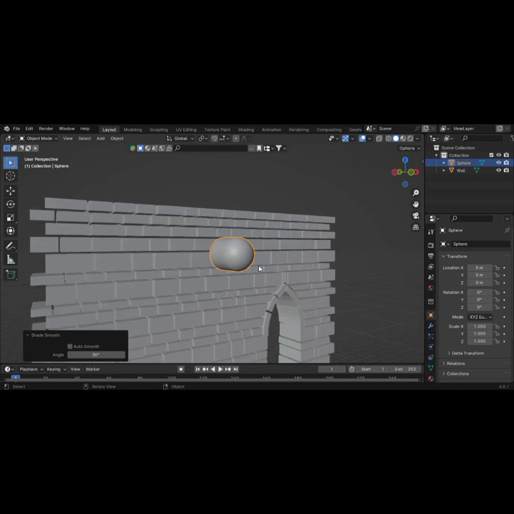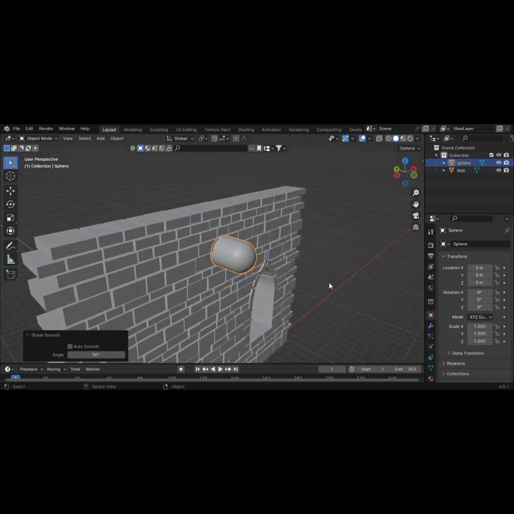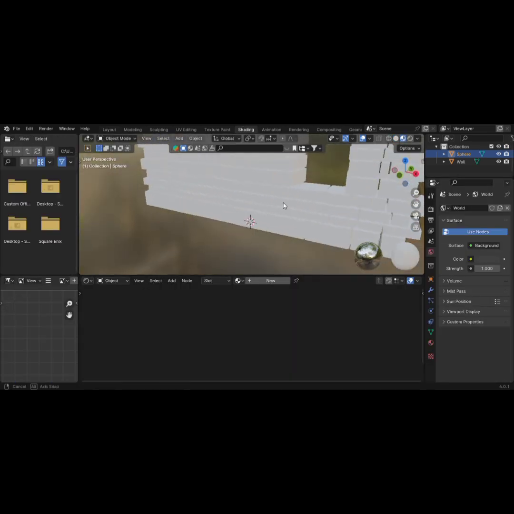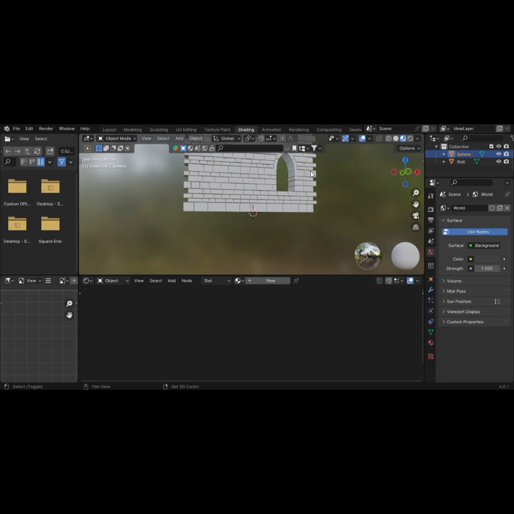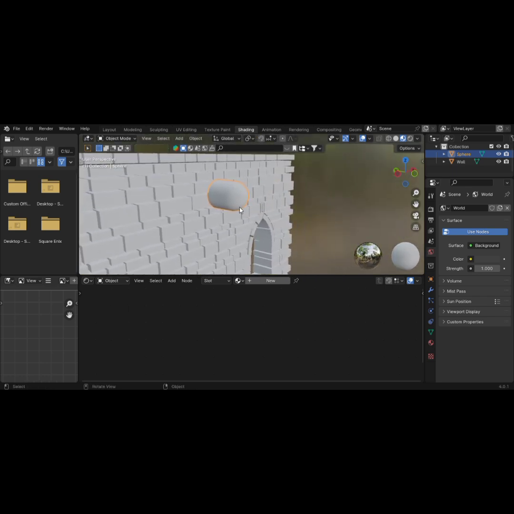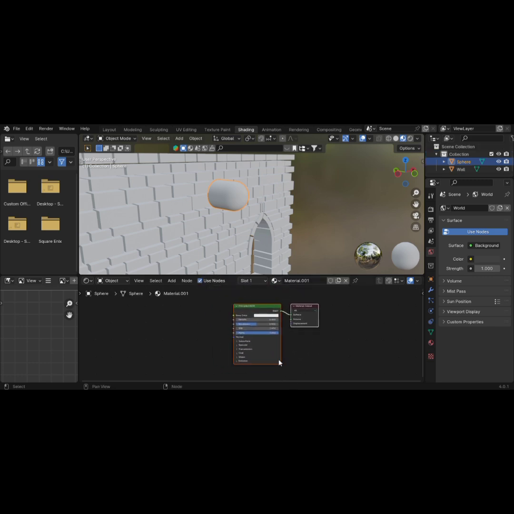So we have our scene set up, ready to go to the shading workspace and add in some textures and all. So let's go to our shading workspace. Shading workspace, yeah, here we are in the shading workspace. We're going to select the bulb and give it its own material. If you like, you can rename it, but I'm just going to leave it as material 001. So you could rename it if you want to.